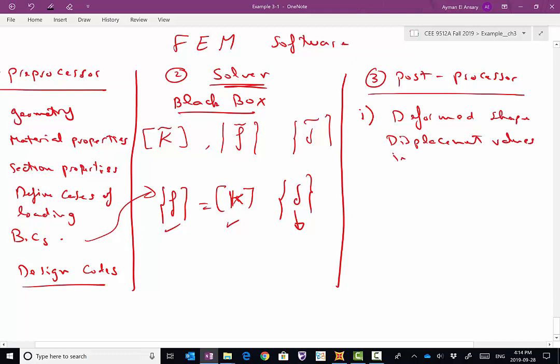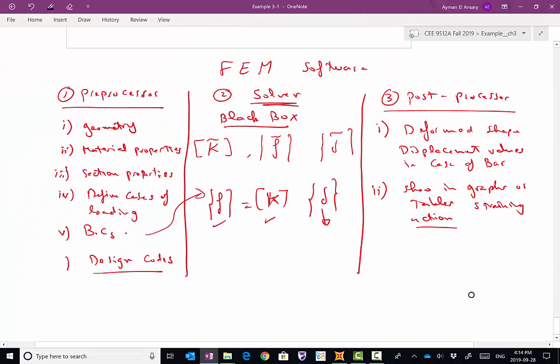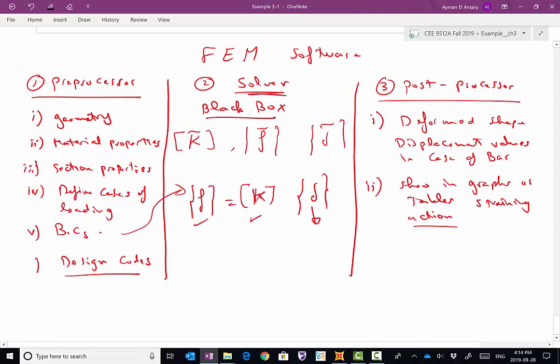In case of bar, I'm focusing on bar today. Also, you can show in graphs or tables straining actions or internal forces. This can be axial force or axial stress in the bar. It can be moment and shear in the beam and so on. So this is a general idea about any finite element commercial software package.